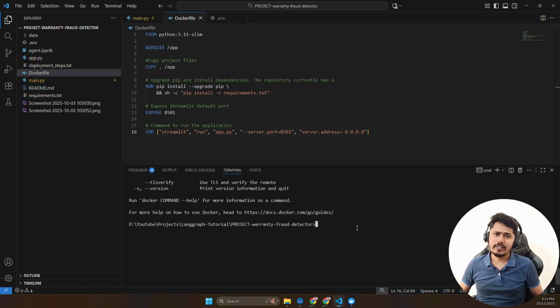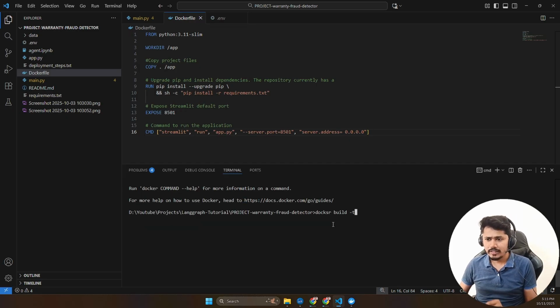Now, once the Docker installation is done, the next step is to build the Docker image, with docker build and then -t. Now, -t is nothing but the tag that we can give for this particular image. That image will be recognized with the help of this tag. So we can give the tag name as, let's say, Warranty Fraud Detector. This is the tag that we have given. And then we just need to give a dot. This dot means whatever is available in this particular working directory, go ahead and generate the Docker image out of it.